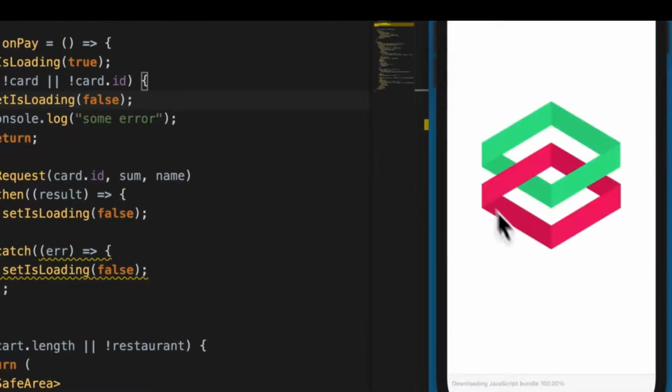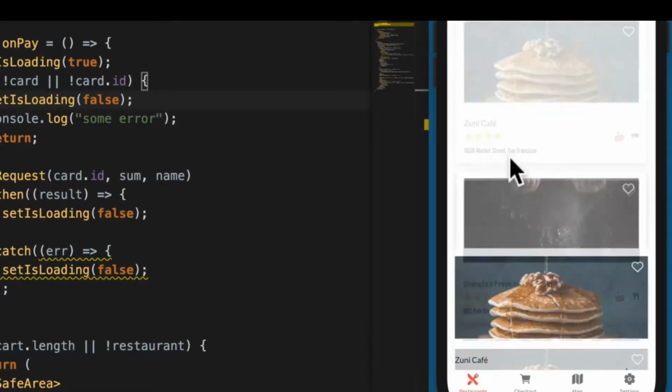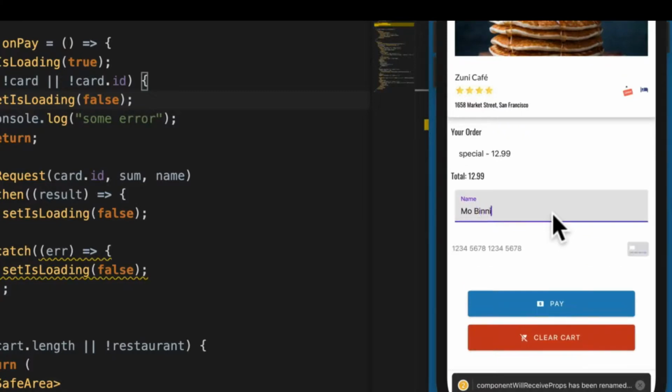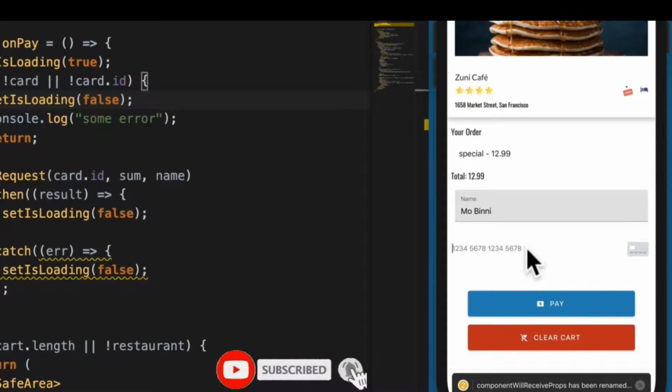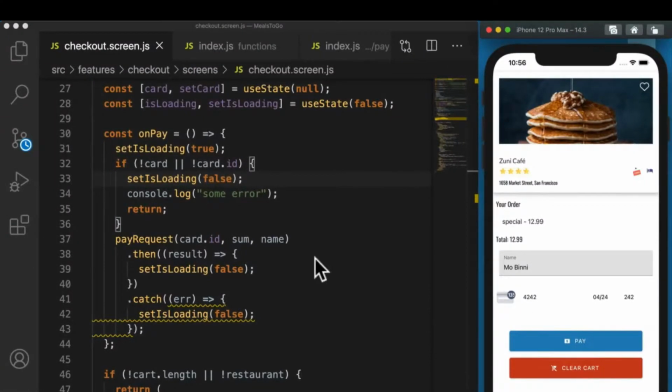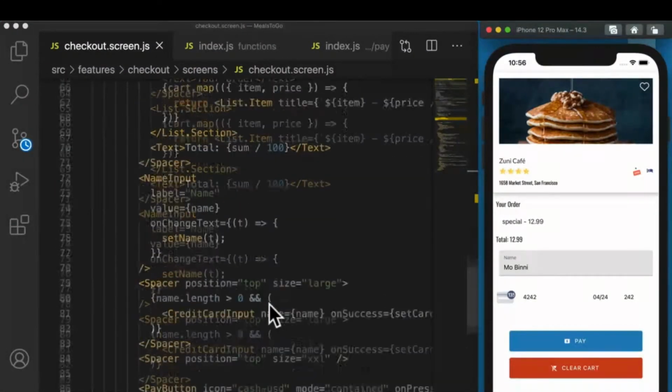So if we reload here and then we go into order special, and now we fill in Mo Beanie and we pay, we won't even see it flash because it won't happen. So if we do 42, 42, 42, 42, 42, and so forth, and then we hit pay, now we'll see it come up. And it'll process to true or it'll process to false once it hits one of these scenarios.